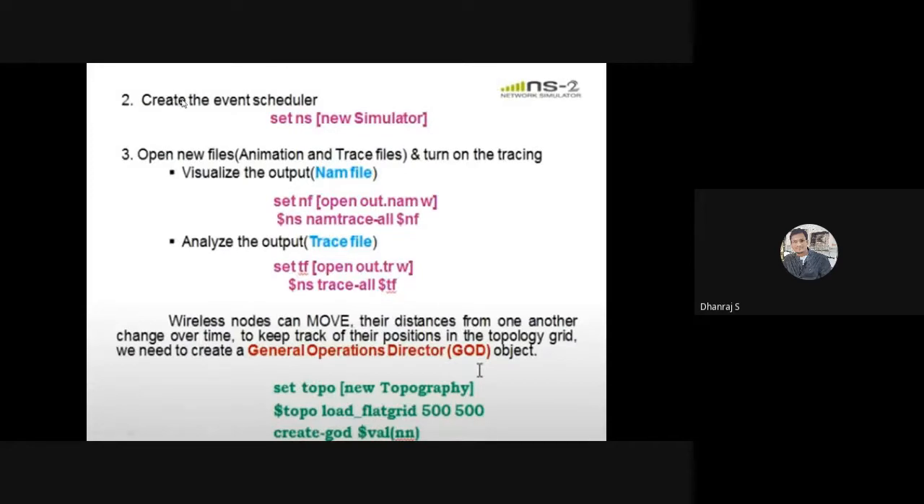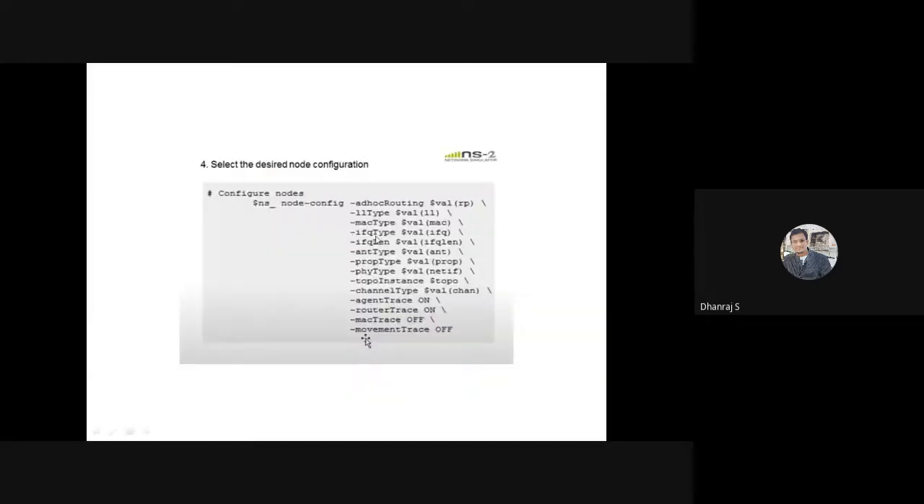And then creating the event scheduler. Set ns new simulator. As we know this one, the remaining process is the same. Analyze the output by using the trace file, and then visualize the output by using a network animator file.